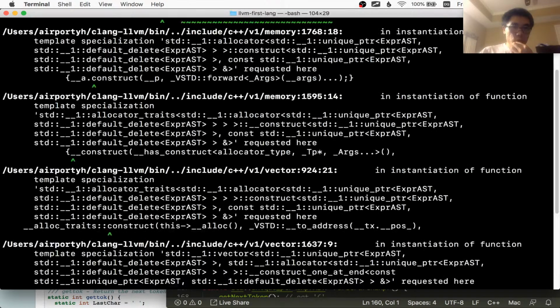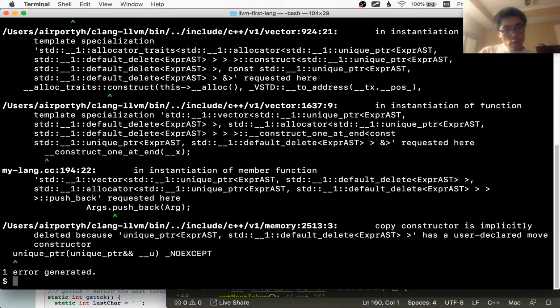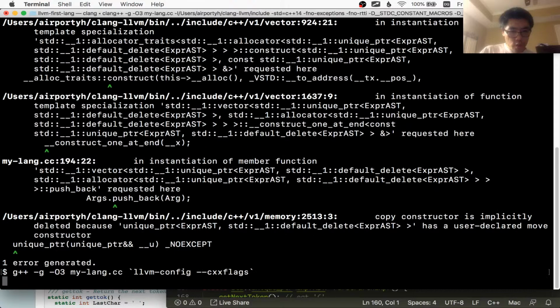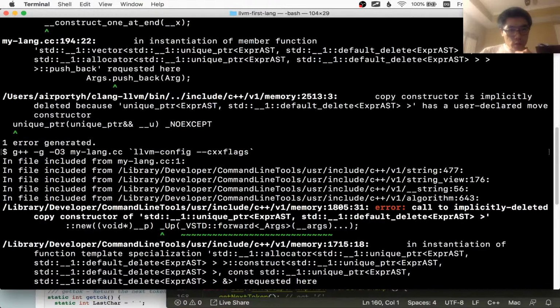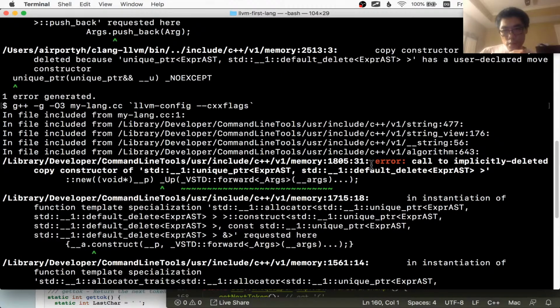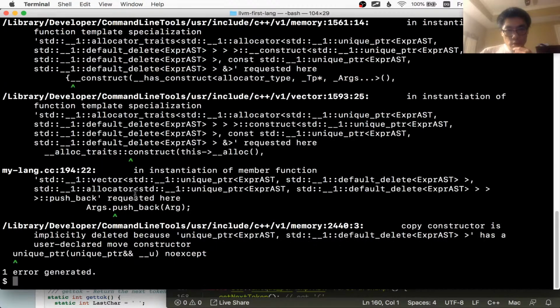Only 1 error generated now. Now it's saying, oh sorry, that's interesting. I'm using Clang, but I think G++ is the same thing, yeah? Okay, so this error is a call to implicitly deleted copy constructor of this unique pointer. In algorithm, in this push back here, 194.